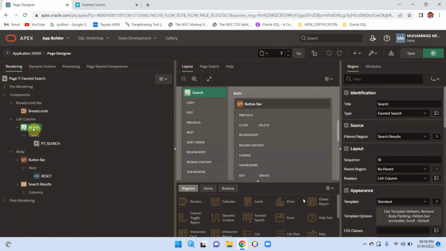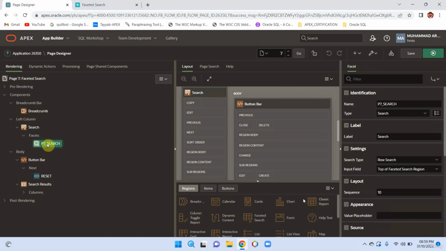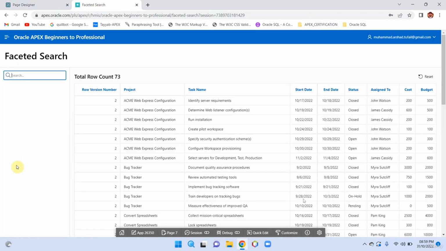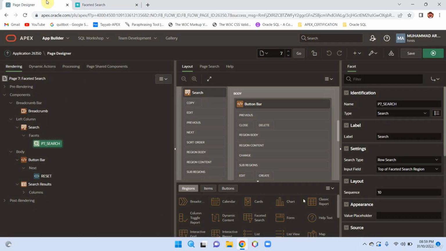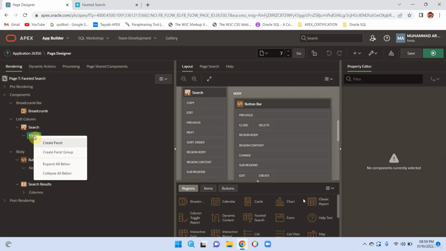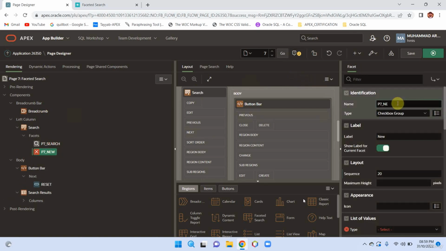Here we have the search option, which is basically the type of this component, facet search. So this is our first text field in which we can type the data. Then we have options, or we can add more facets in this left side area. Okay, so I am going to add a second component, which is project. Right click on this, click on create facet, and rename this facet to project.